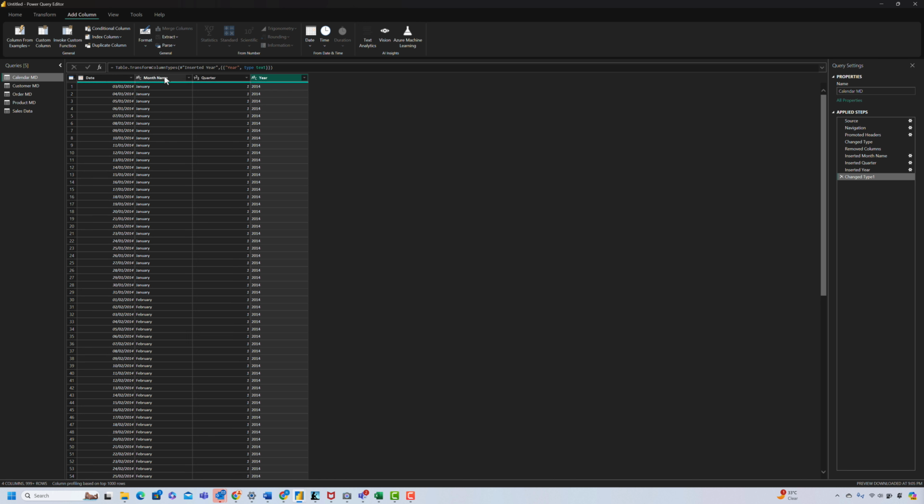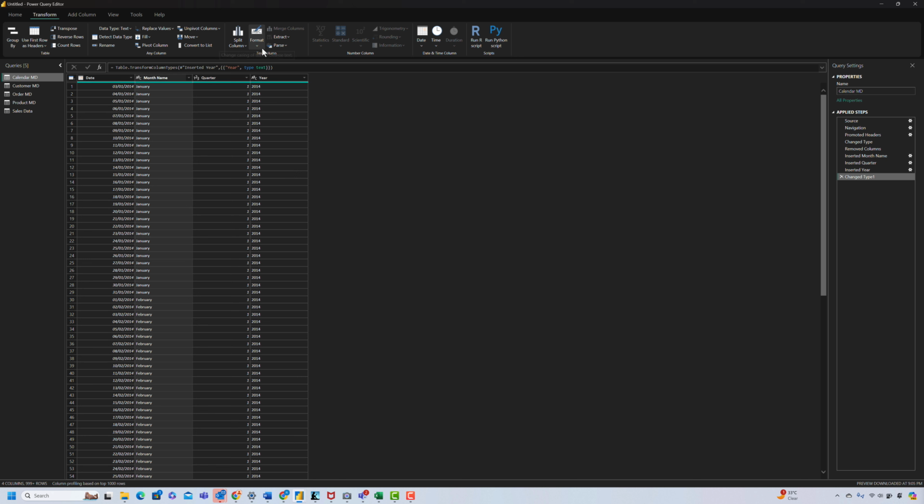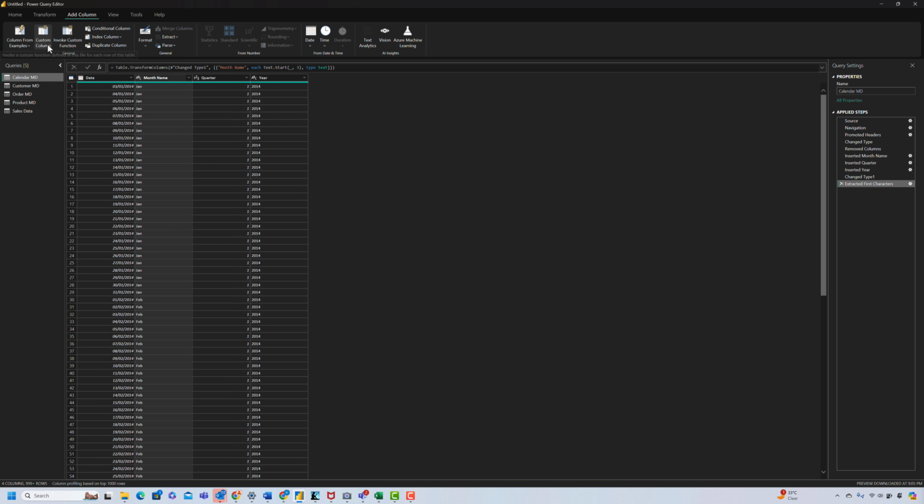For the month name, I don't want to see the full month name, I just need the first 3 letters of the month name. So I'm going to select this and then go to Transform, Extract, First Characters, and I'm going to put in 3. Now the quarter field which Power Query has added shows 1, 2, 3, and 4. However, I want to see it as Q1, Q2, Q3, Q4.